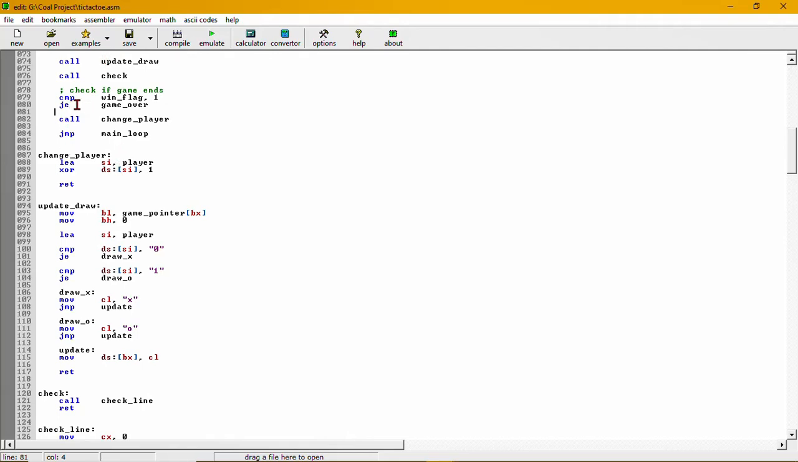So here we will compare that if player 1 or player 0 wins, it will simply print game over. But if it checks and the previous player doesn't win, then it will simply call the change player function, and it will jump to the main loop and change the player. If you see here, it will change the player, and this LEA will transfer the data to the other player.